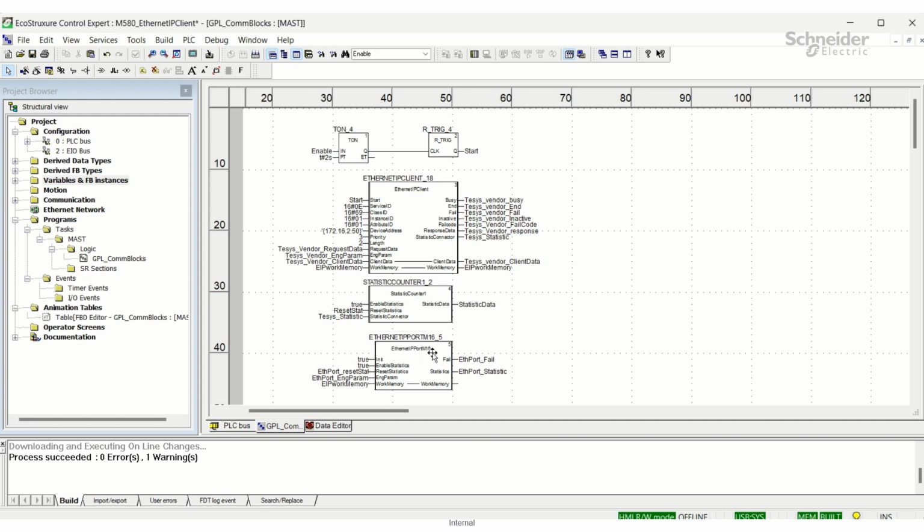The last number at the end indicates the maximum simultaneous explicit messaging allowed, depending on the hardware being used. On the input pin, we have the initialization, the enable and reset statistic. The engineering parameters will have the details of the Ethernet IP ports.